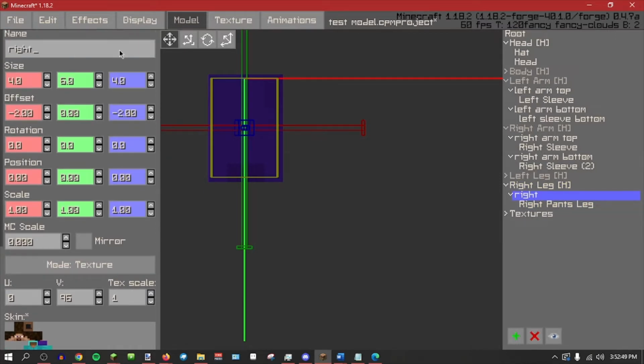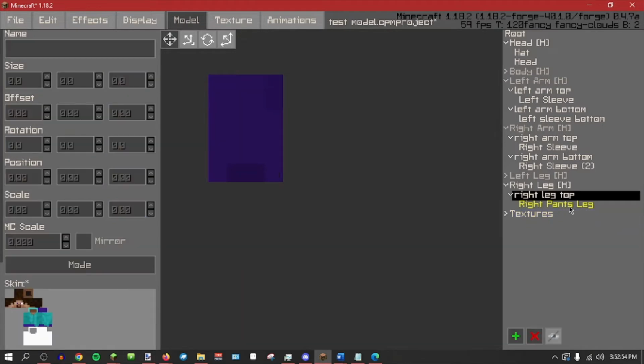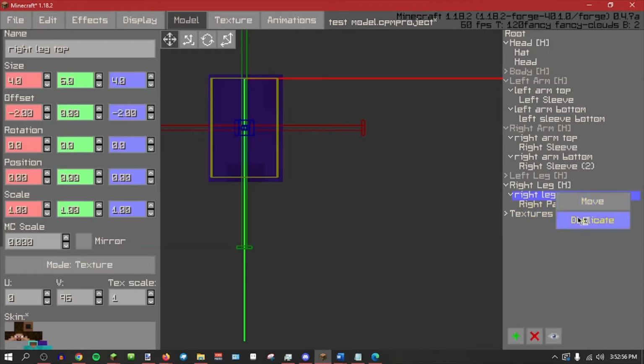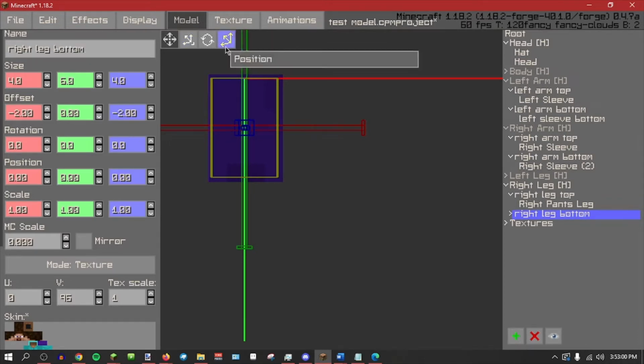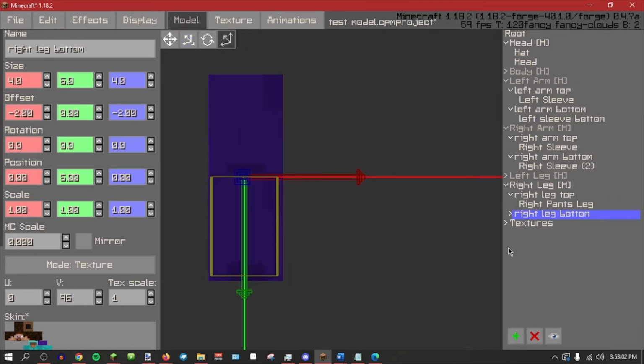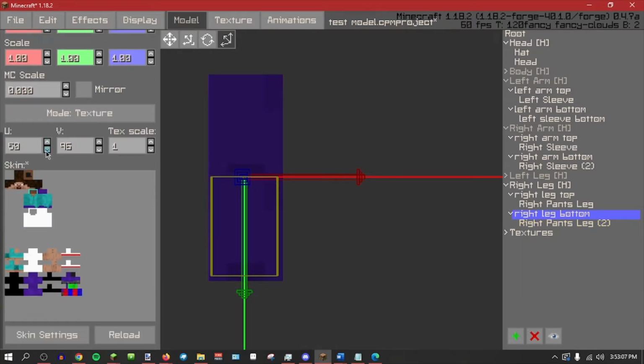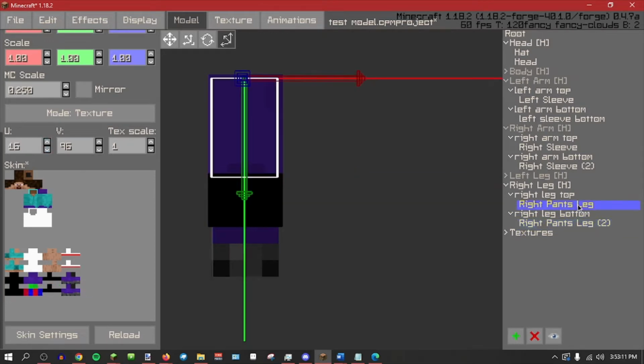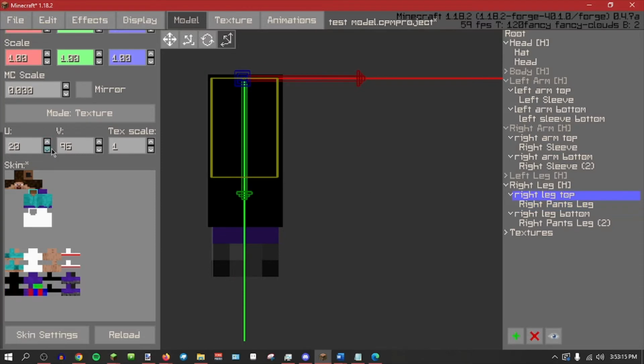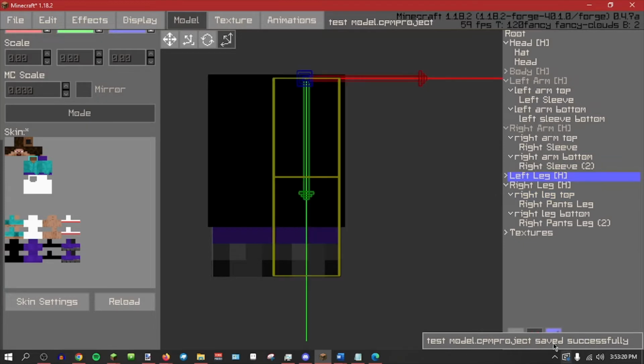Right leg, right leg top. Duplicate this. Oops. Cancel move. Duplicate it. Right leg bottom. Down here. I place these in the wrong order again. This is what happens when everything is pants in this world. Don't be like me.